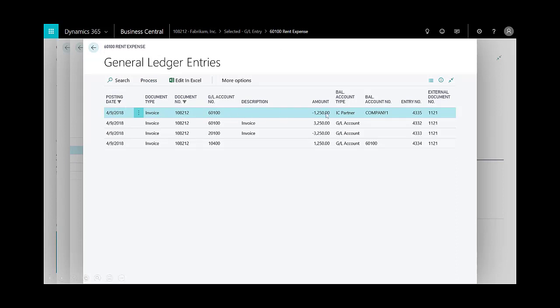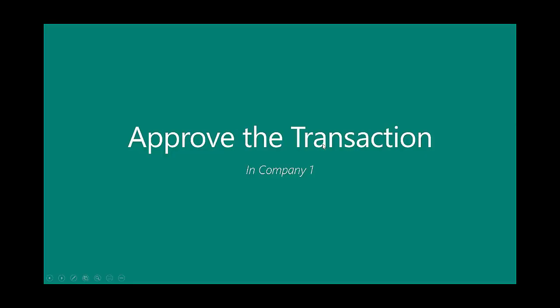So on the first line, we'll credit $1,250. That's the charge of direct rent fees to company one. Then you'll notice here the increase in expenses, $3,250 to the parent company. And there's an increase here in my accounts receivable for $1,250. Now, the subsidiary company needs to approve the transaction.